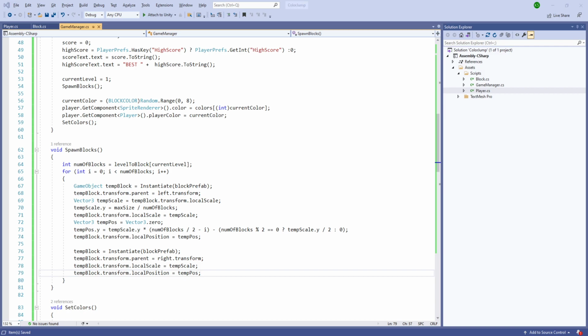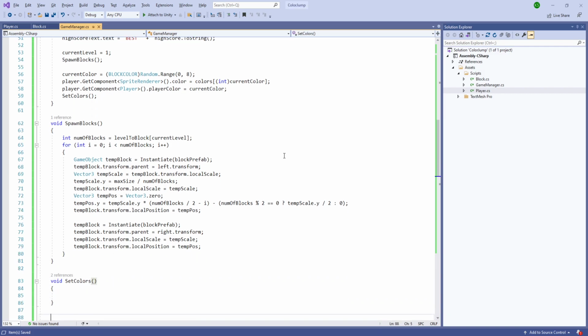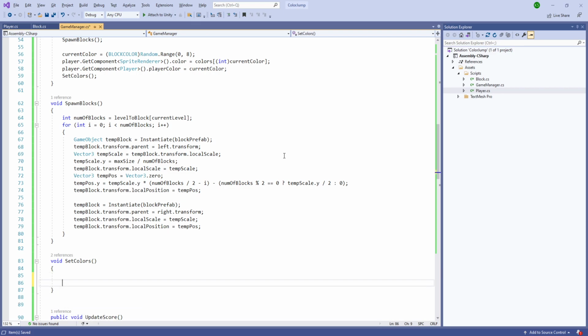And now we need to set up the colors. For the colors, it's going to be similar to this, but we'll need to create some more lists and instantiate it.